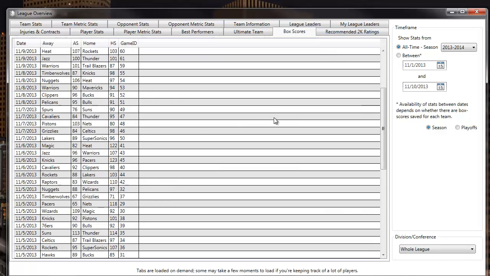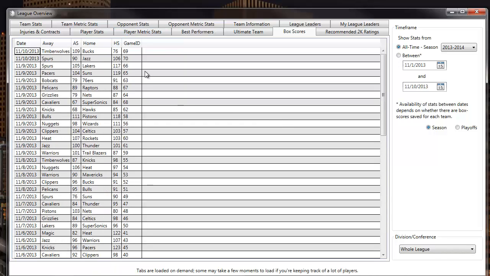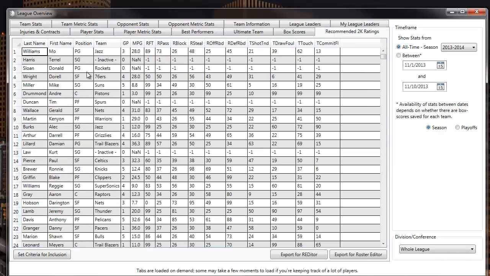Box scores, every box score that has been imported into the database is going to show up here, and the recommended 2K ratings. This makes more sense if you're using the real NBA stats. So if you've imported the real NBA stats, this tab is going to recommend what ratings you can use, and you can of course export them directly to Reddit or roster editor to make your roster better. These are all based on Slim's formulas for the stats.